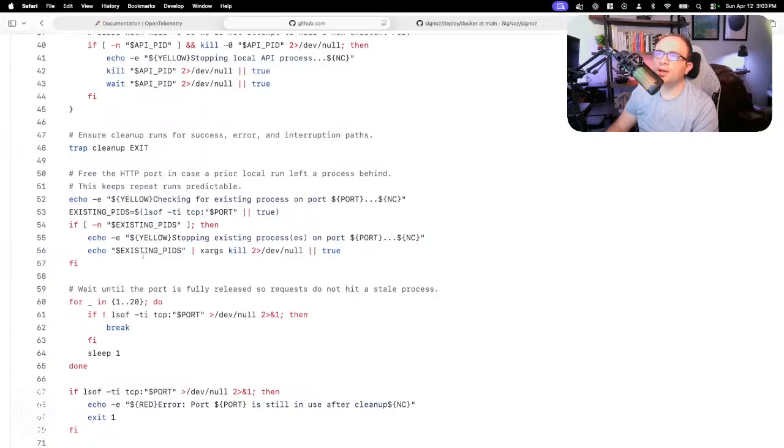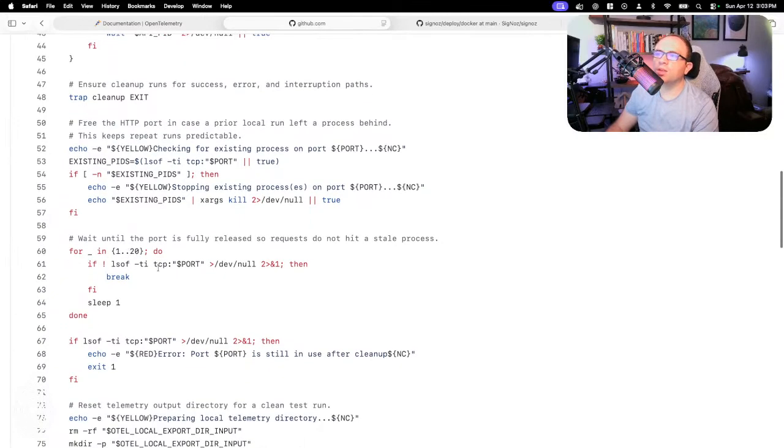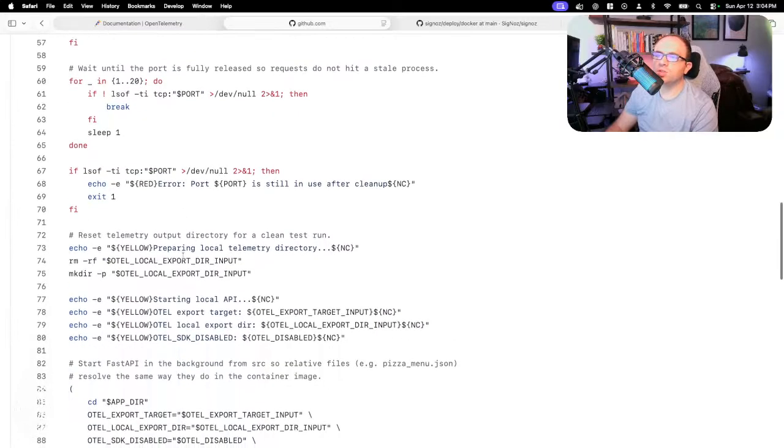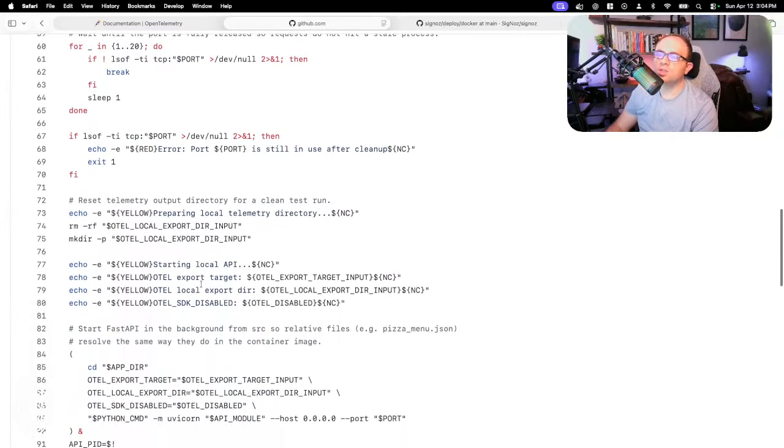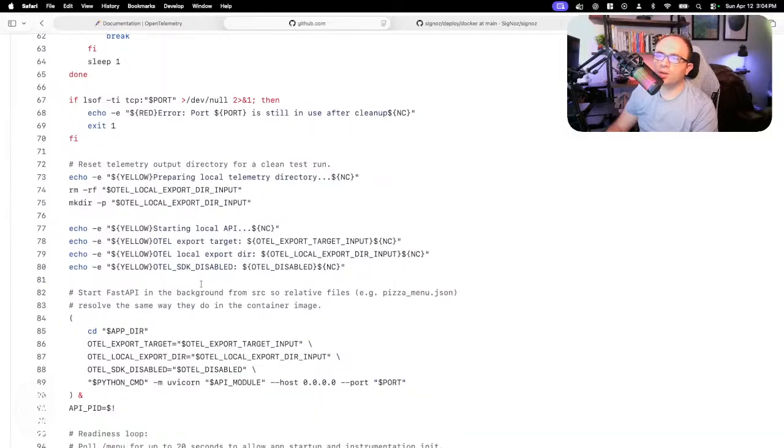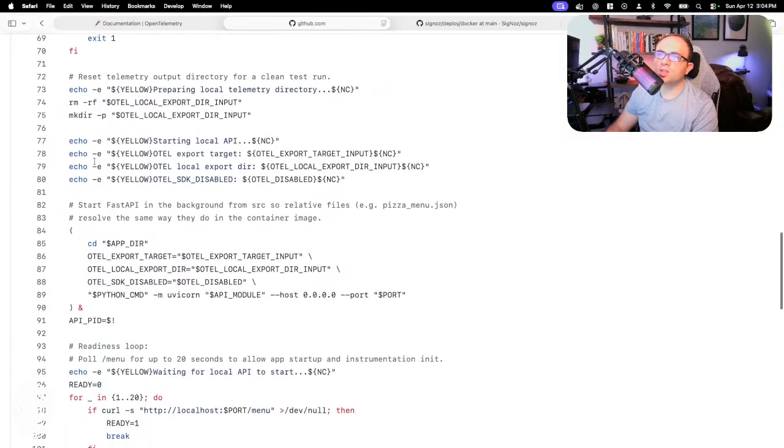And then more cleanup kind of things. Now, this next part is a lot of just echoing out the various things that we started above. Now this is where the code actually starts, where we are using Uvicorn here, and then setting up the specific OTel environment variables that we are reading back into Python.